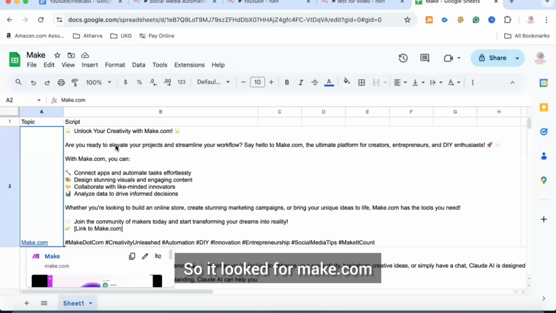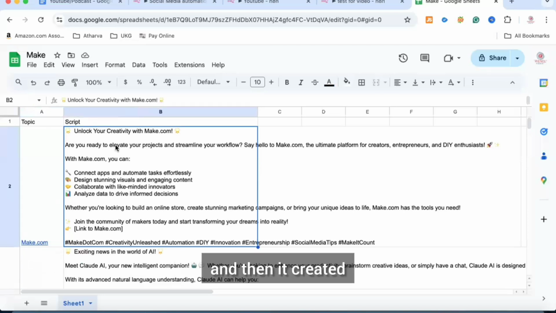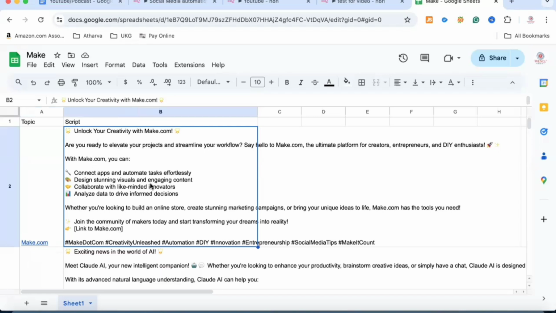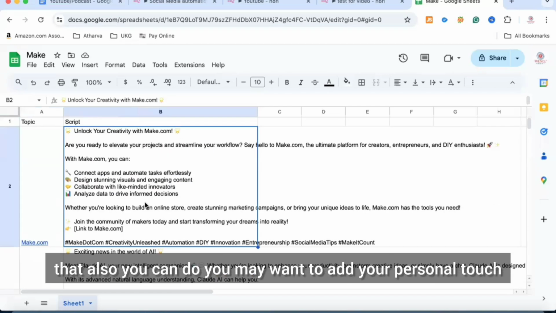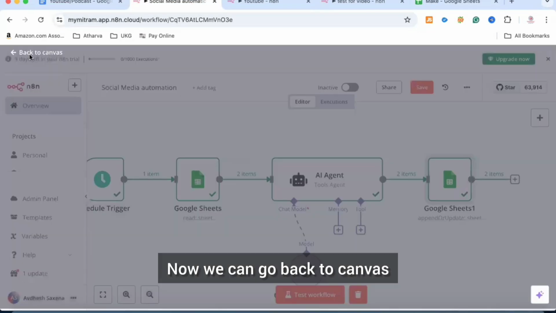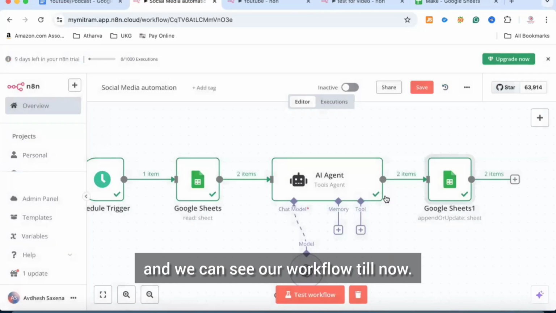So it looked for make.com and then it created a script, or a social media post. You can go through it if you like. If you want to make any changes, you can do that also. You may want to add your personal touch or something like that. Now we can go back to the canvas and we can see our workflow till now.